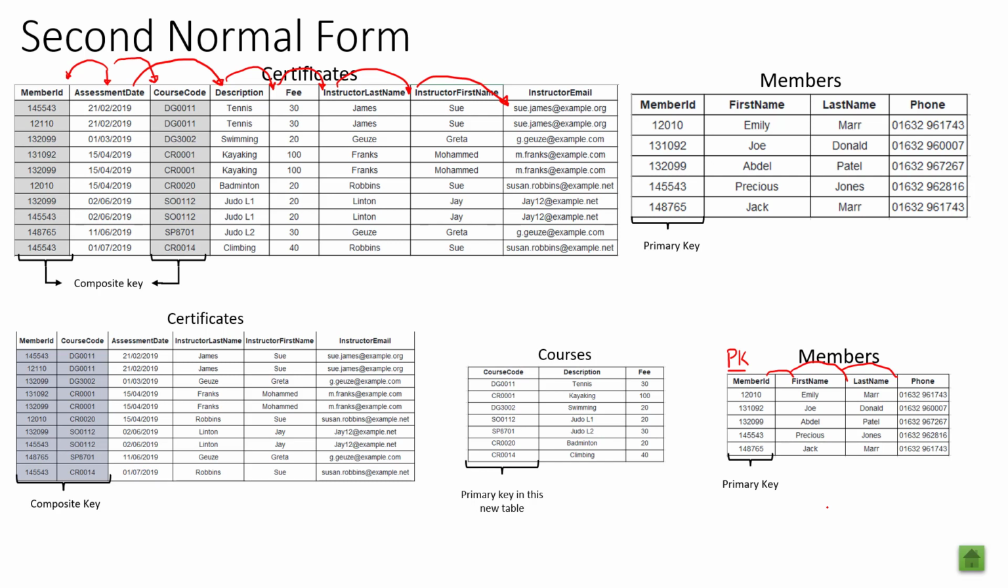Now let's take a look at the course table. It's already in second normal form again. It is already in third normal form because again all the fields are fully dependent on the primary key course code. So they all relate one way or another. The description of the course and the fee of the course requires the course code.